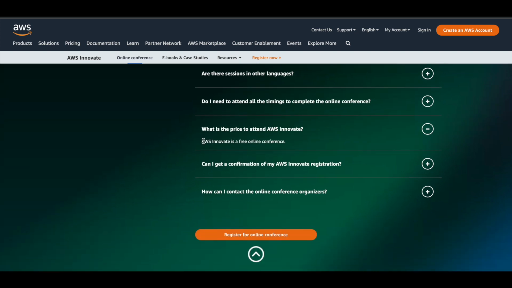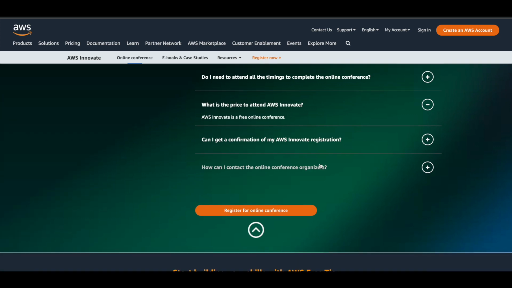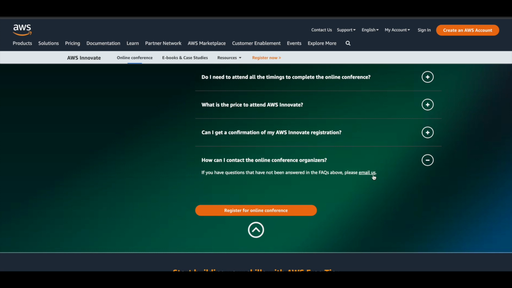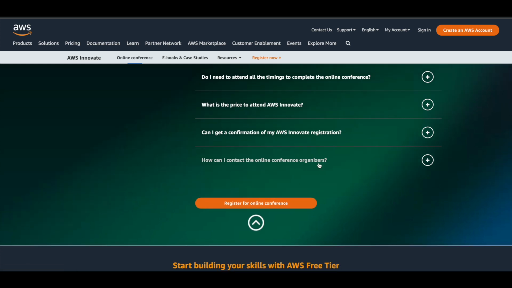And one more important thing is, what is the price? There is no price. It's absolutely a free event, as I said earlier. And if you have any questions, you can just click on this, email us here and send them your questions. So now let me just show you how you can register for this event.